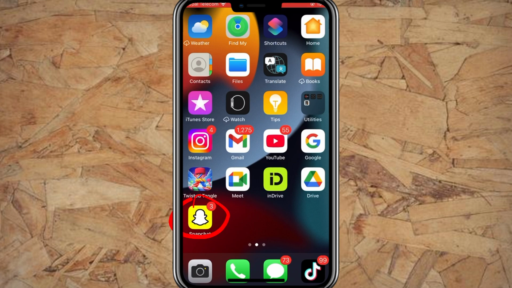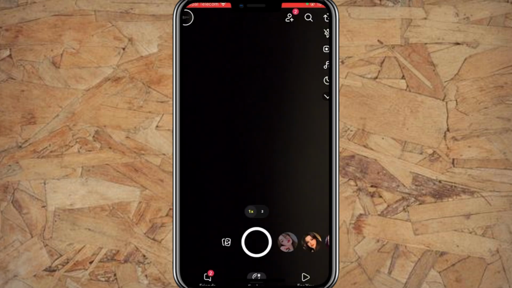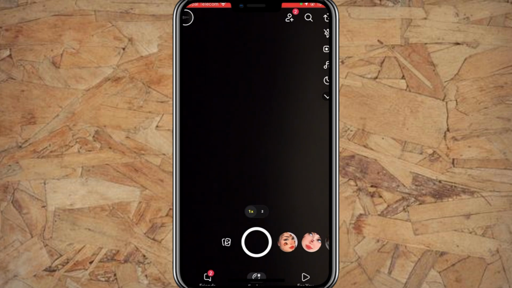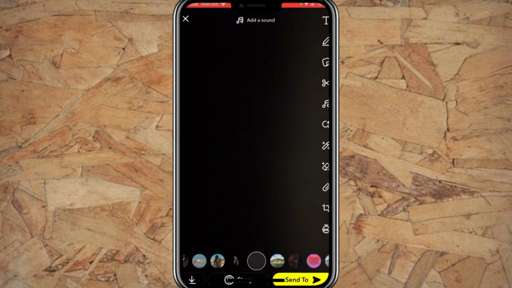There are a few different ways to add links on Snapchat, and they vary depending on whether you're using a public profile or simply sharing to friends. Start by taking a photo or video for your Snapchat story.